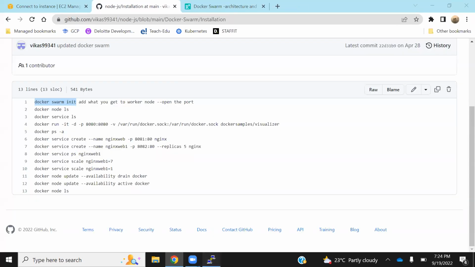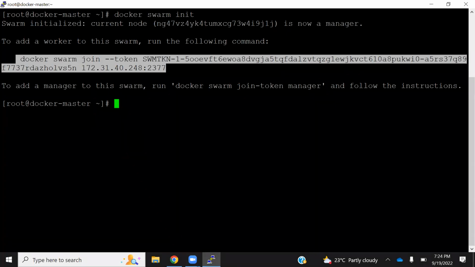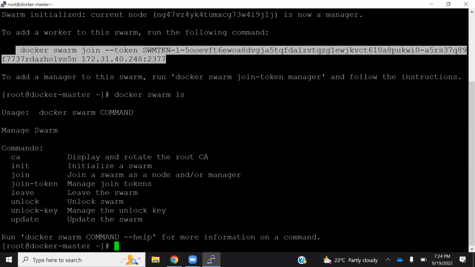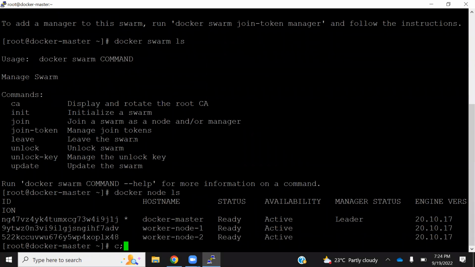Now from my master node, this is my master node, right? If I come here and say docker swarm ls. Sir, why are we removing forcefully? Because it is not allowing me to do normally. That's it. Okay. Now, if you just run this command, docker node ls.